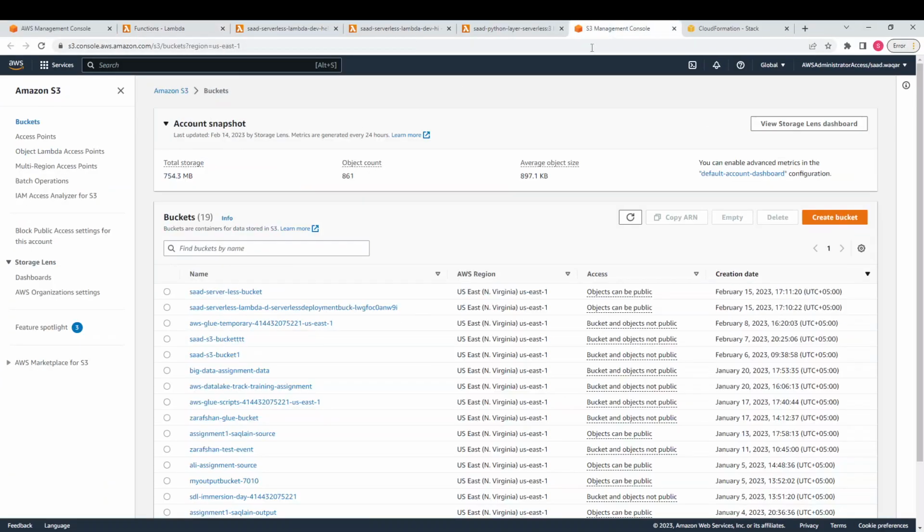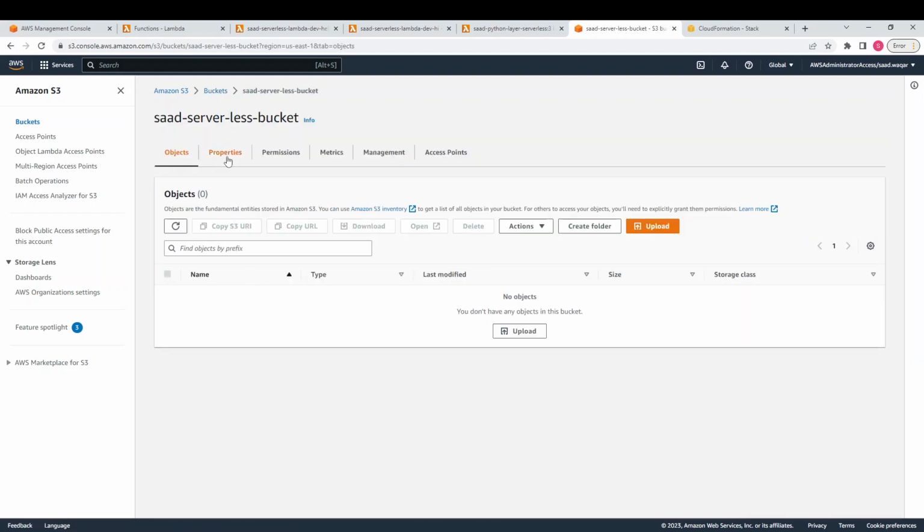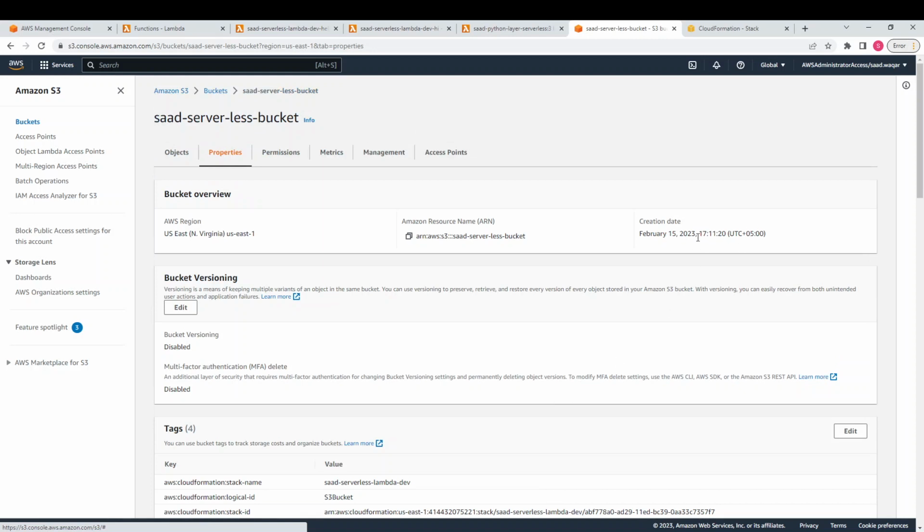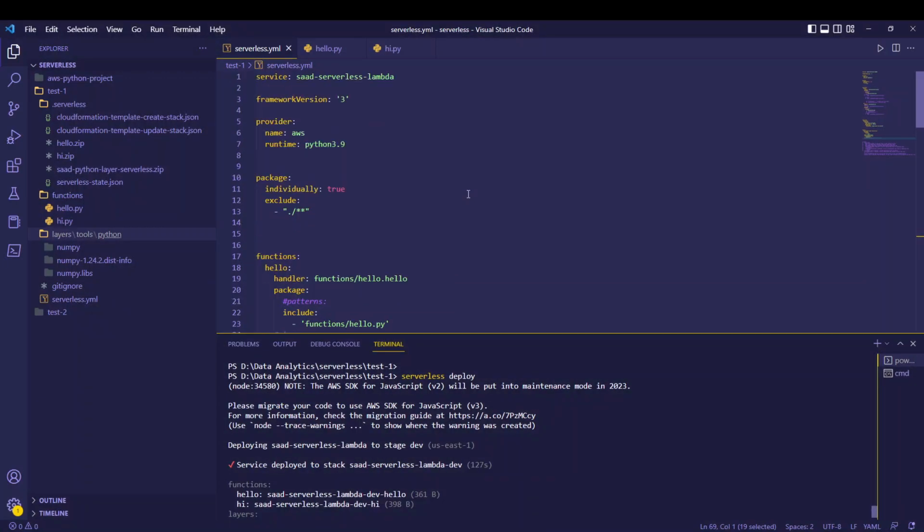I also need to show you the bucket. So this is my bucket, serverless bucket, and it has been created just a minute ago at 17:11, and the current time is 14. It happened like 3 minutes ago, right? So whatever that I've defined has been executed.